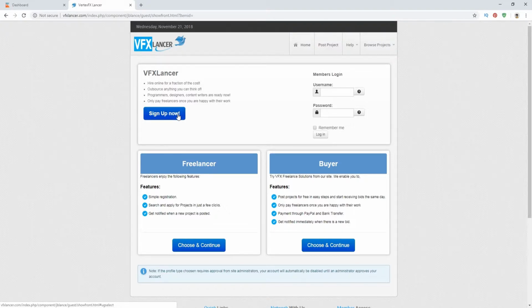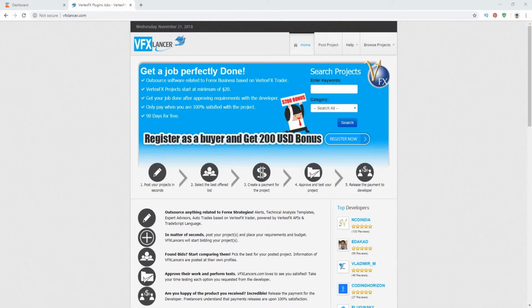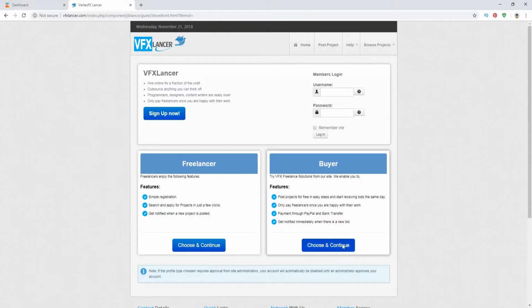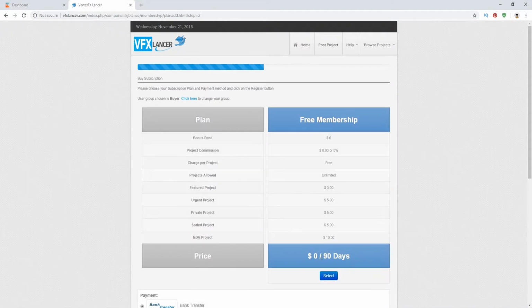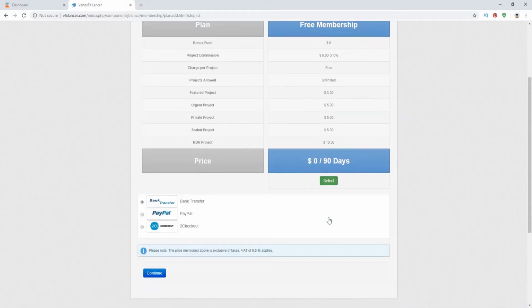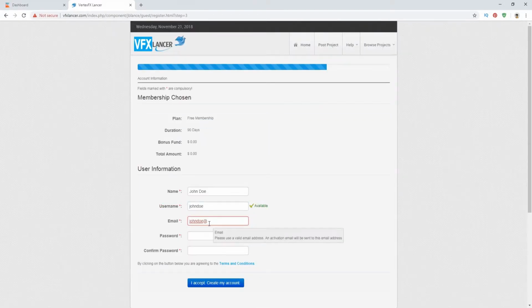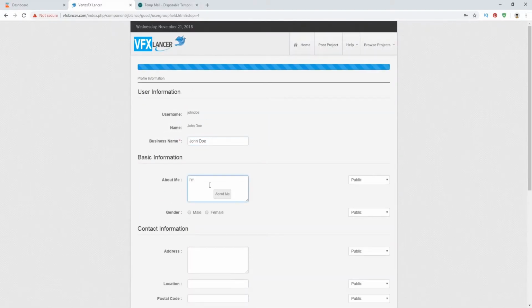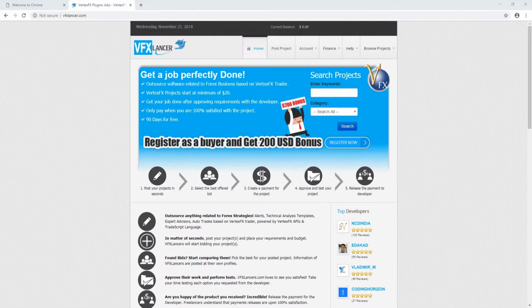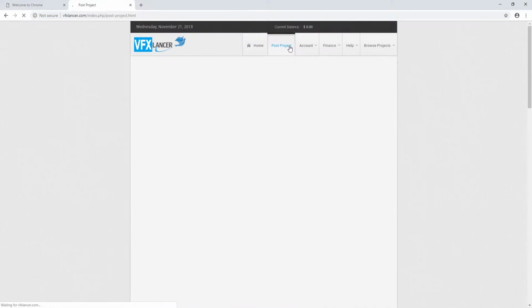Now, if you register as a buyer, you'll get a $200 bonus in your account that you could use in your future strategy development projects. Registration is very easy. Just fill in your personal information and choose a payment method. Choose the free one, of course. Let me register and get back to you. I finished registering. Now I will show you how to post a project.